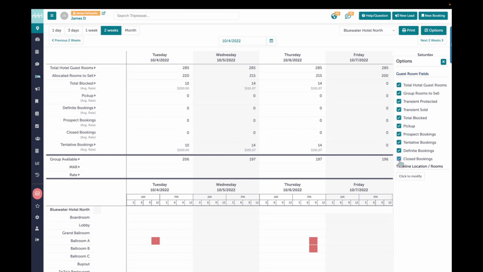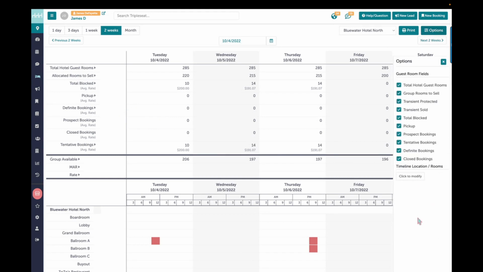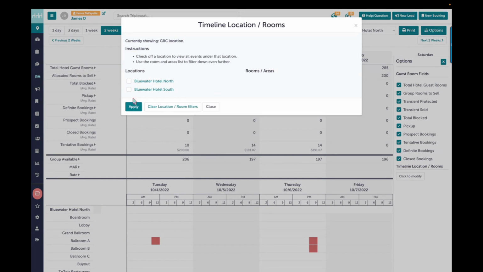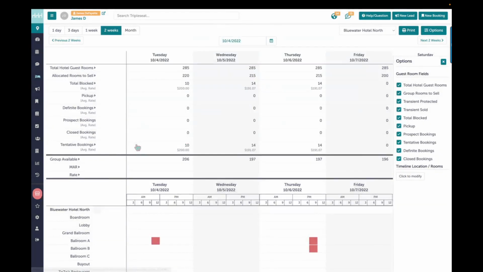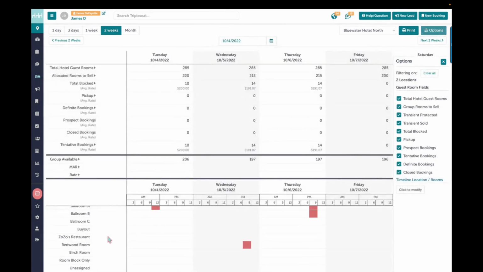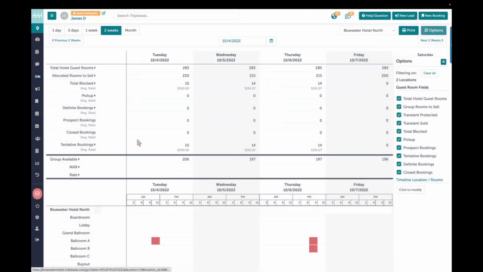And I'm going to leave them all on for now because we're going to go over what all those mean. And then down below, and again, we're over here on the options tab towards the top right of the GRC. If you do have multiple locations and you crossbook and you want to show all of that event space, we could show it all down below. We're going to focus just on Blue Water North right now, though.